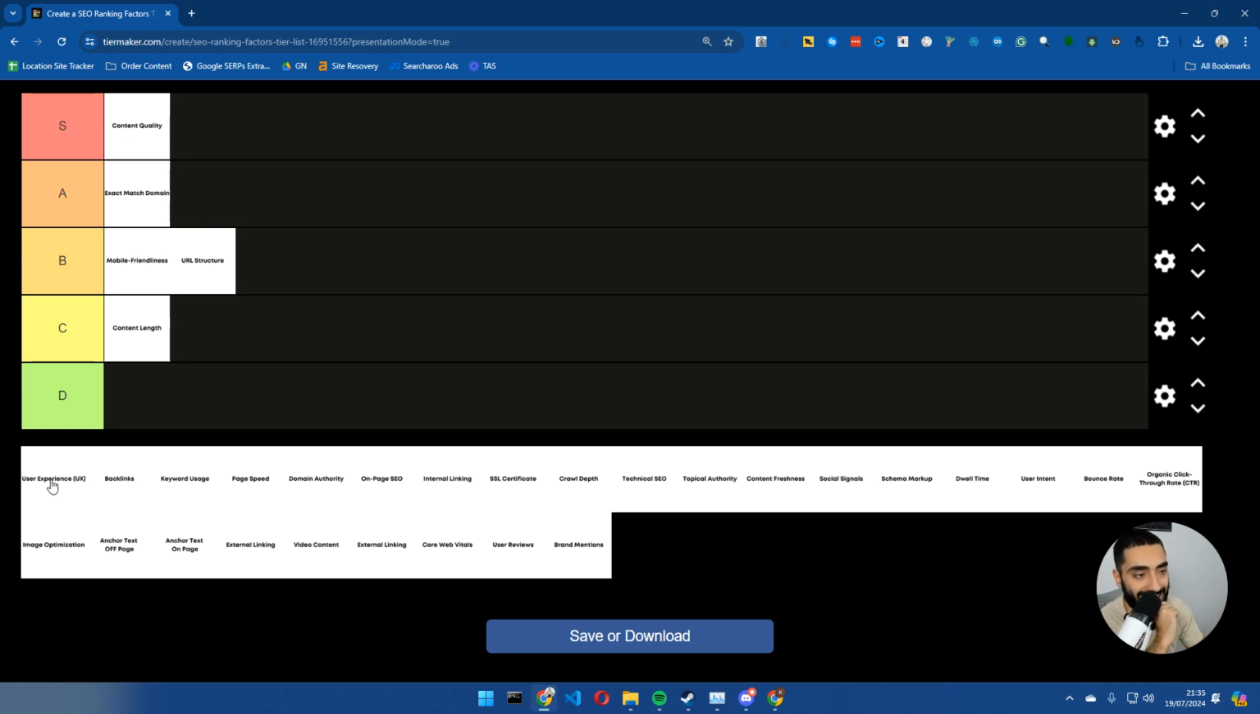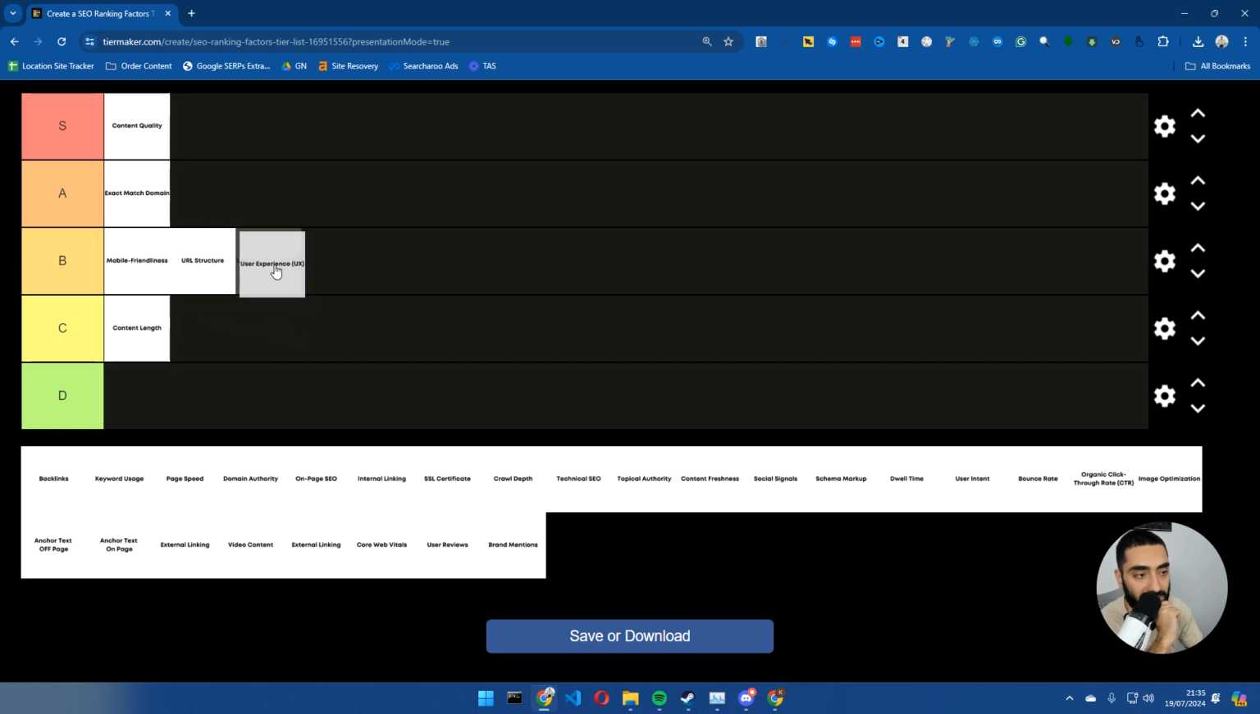So I think, again, this is probably in the B category. It's not going to be something that jumps you from position 5 to 1, but it might be something that's going to jump you from position, let's say, 45 to 15. So that's probably where I would put it. URL structure, obviously, is a little bit more important. We'll come back to URL structure at the end of the video. We'll see if there's anything that needs shifting potentially.